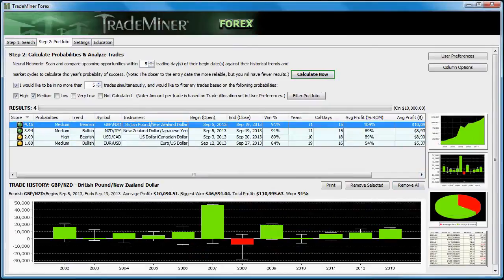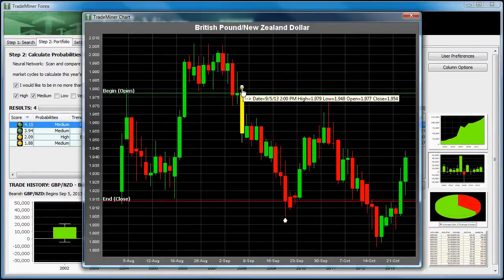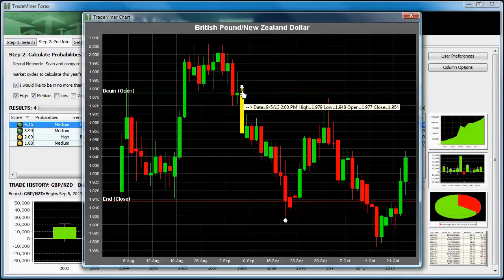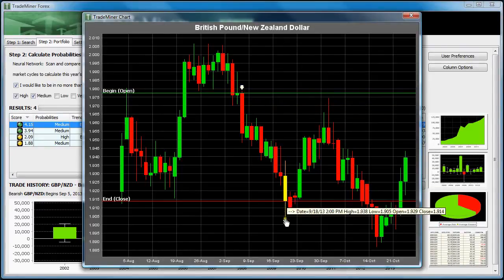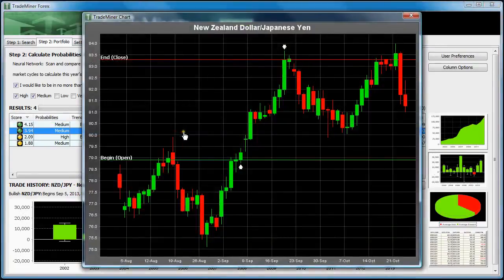Now if we go over to the Forex version, it's the same thing. If we double click on it, we have the end and the beginning. Notice that this is a begin to open, and this is a short position, so when we're bearish on the market, it recommended this trade right here down through this trend, and it got out right here. And once more, if we click on the New Zealand dollar, Japanese yen, this is another trade that it recommended, getting into the market here and getting out here.